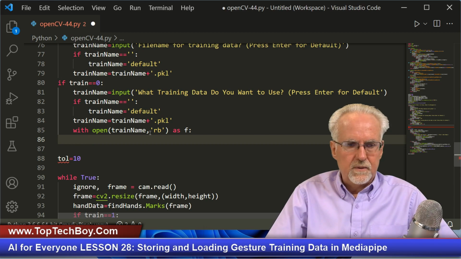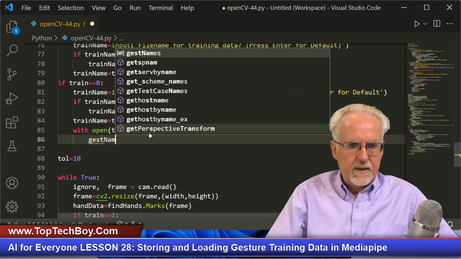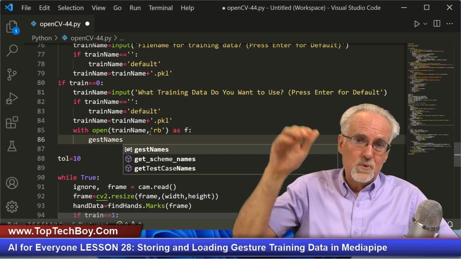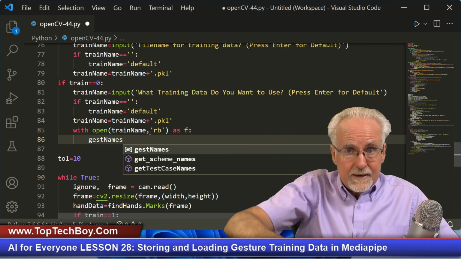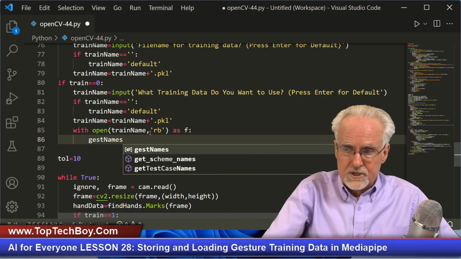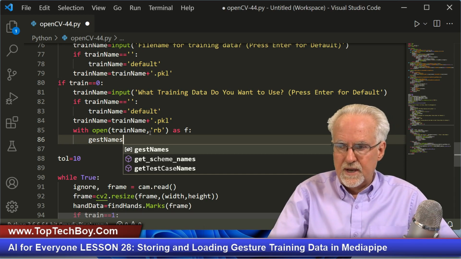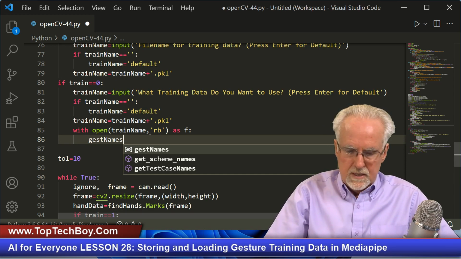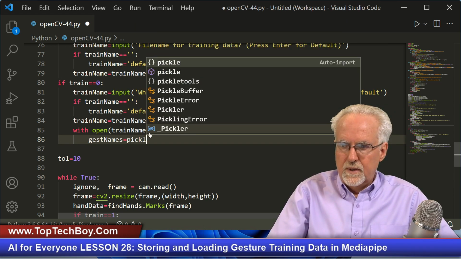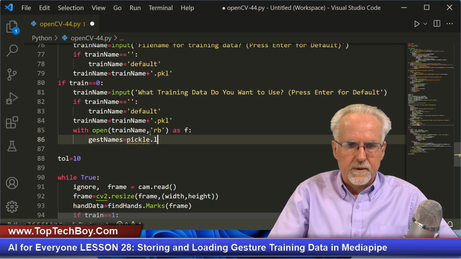Now, what do I need to do? I need to get the gesture names. Now, how did I know gesture names? Well, I just got to remember when I write the training thing, I need to write gesture names first, and then I need to write known gestures next. And so I'm going to say gesture names is equal to pickle.load, and then pickle.load from where?